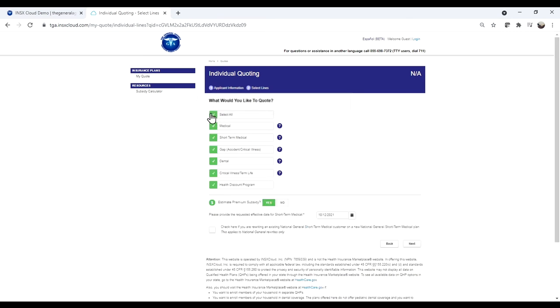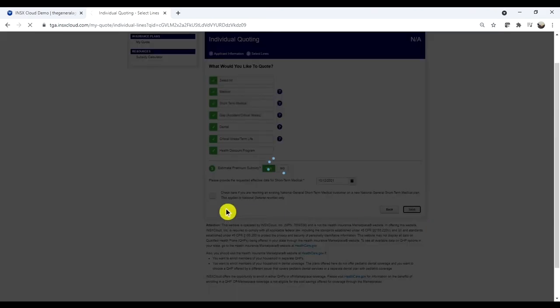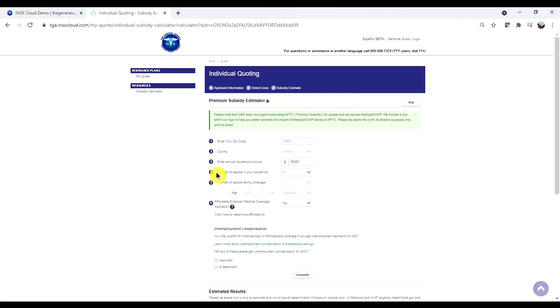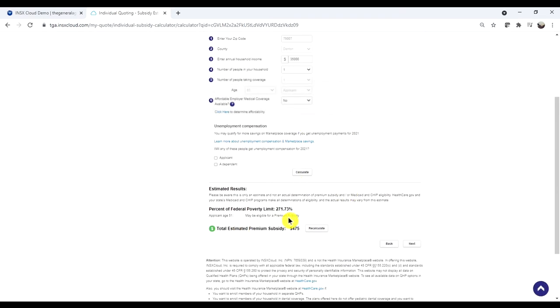Select all is selected by default, so it'll give them all of the plan options here. Estimate subsidy is also checked yes by default. So when the customer gets here, they can just click next and it will calculate a subsidy. I put some information in here just to get an idea of what a subsidy would be for this individual. When I hit calculate, it gave me a subsidy amount of $475.